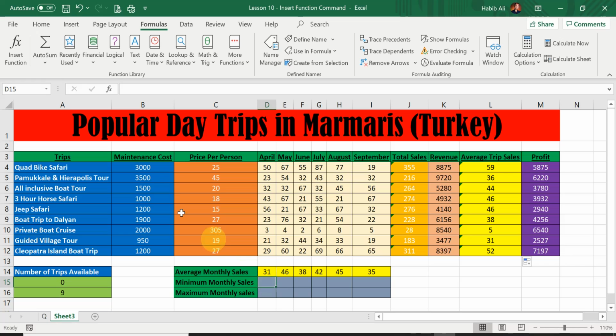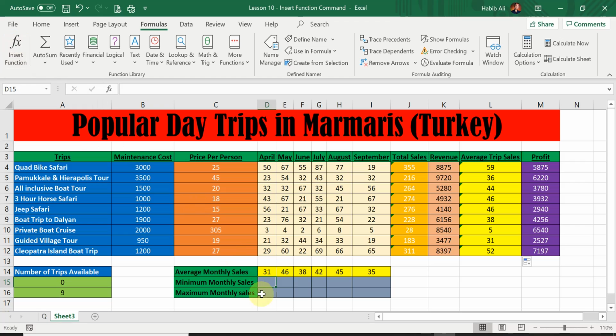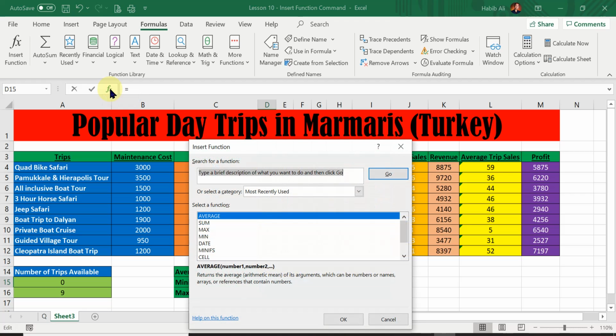But this lesson, remember, I'm teaching you how to use this insert function thoroughly with understanding. So for this minimum function, this time I'm going to use the insert function command right here next to the formula bar, and it is my favorite place to access this function, simply because it is the most convenient place and it's very quick to access.